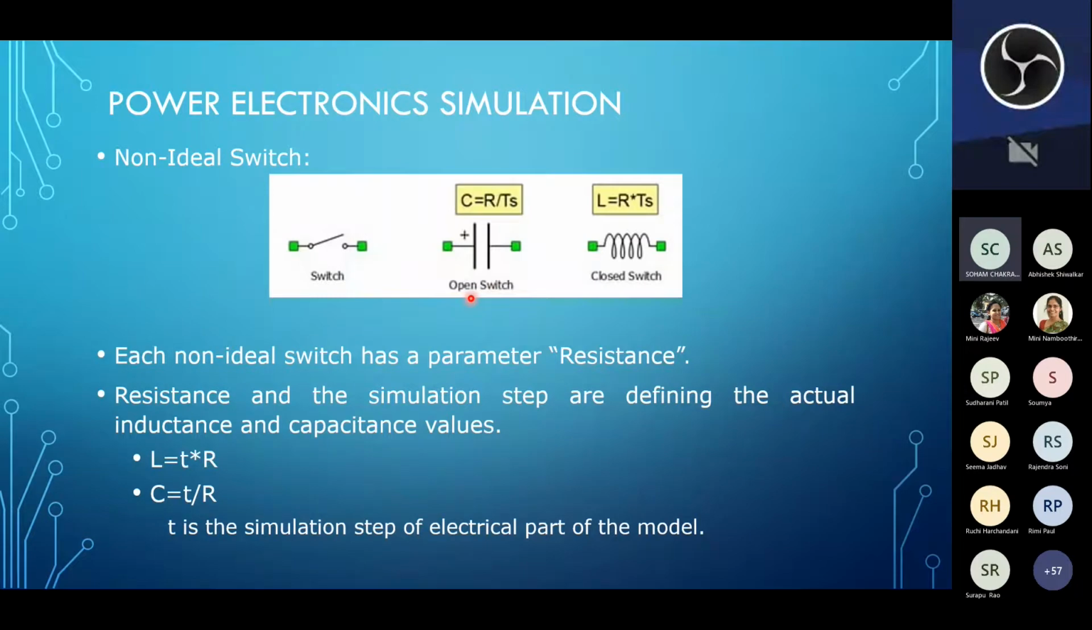In case of a non-ideal switch, as we know, every switch has some resistance, and based on that resistance, if the switch is in open condition or closed condition, while simulating or doing some mathematics, you can define what the inductance of that closed switch or the capacitance of that open switch can be using these basic formulas, that L is equal to T into R, where T is the simulation time step of the software or of the simulation that you're using, right?